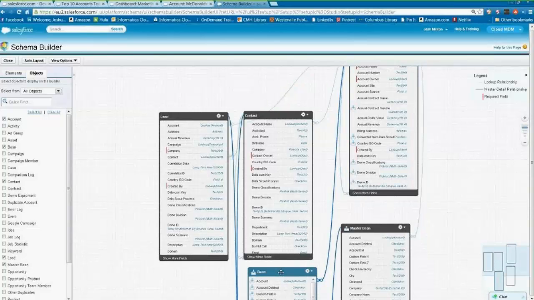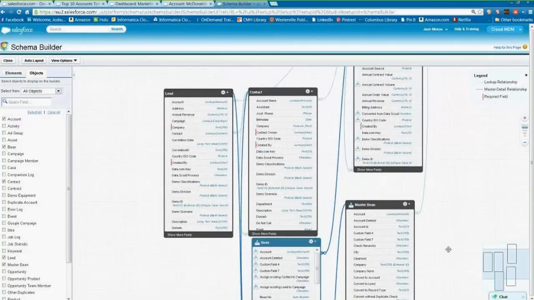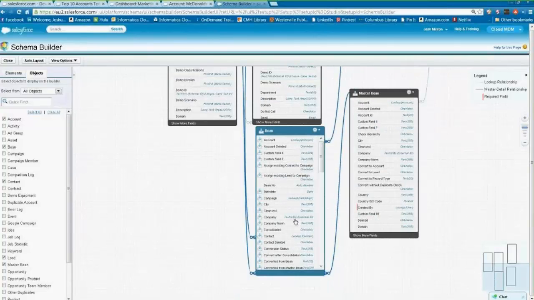And the bean, don't get fooled by the name, it has nothing to do with Java beans. It's just a simple generic holder of data, regardless of if it's lead or contact data, account data, any custom object in Salesforce, any third party or backend. All it is is a different flavor of data, a different data source to Cloud MDM.